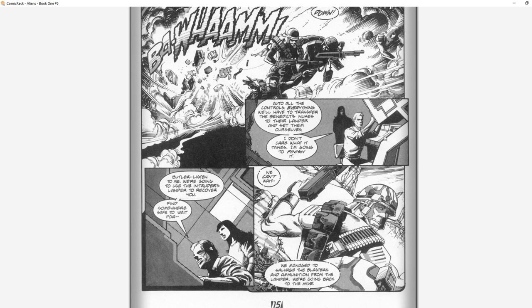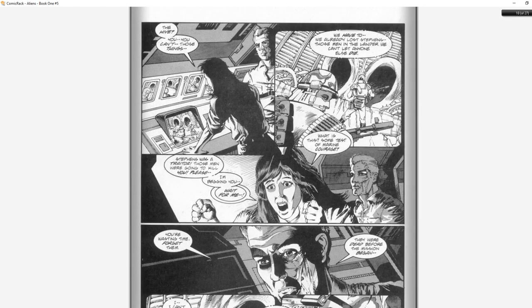We can't wait! We managed to salvage the blasters and ammunition from the lander. We're going back to the hive! What? The hive? You can't! We have to! We already lost Stevens! Those men in the lander! We can't let anyone else die! I thought Stevens was the bad guy. What is this? Some test of Marine courage? Stevens was a traitor! Those men were going to kill you. Please, I'm begging you. Wait for me.